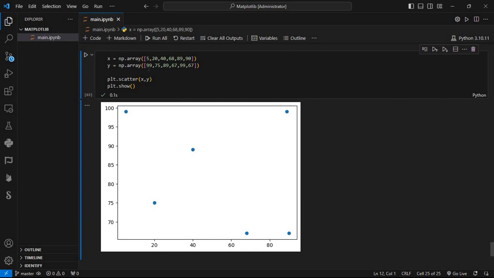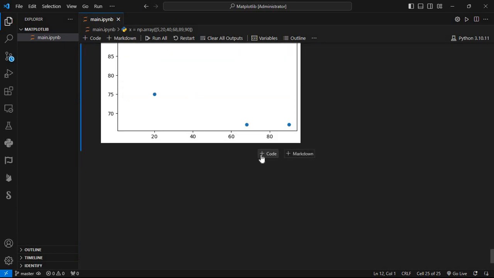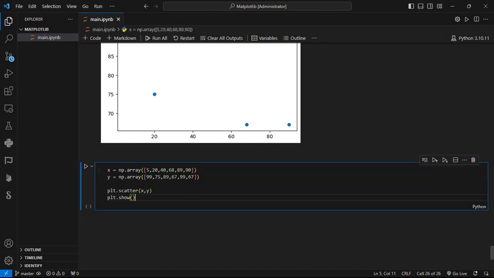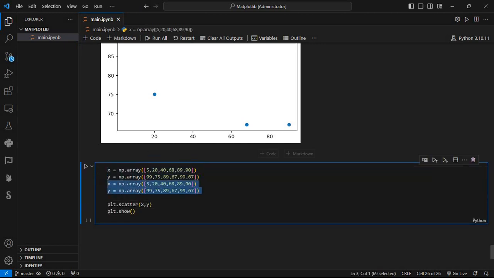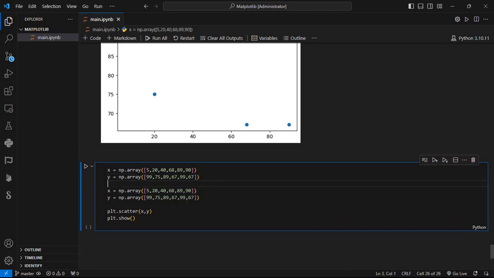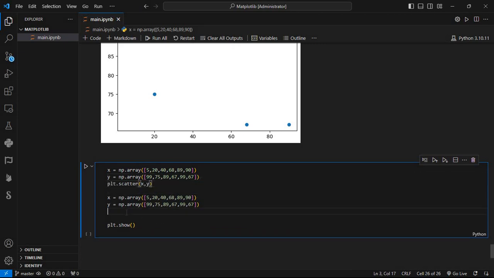Okay, so you can add more values. This is used for creating scatter plots, and there can be a comparison too. Suppose I am creating this, I will just copy this down and write this here also and here also. Okay, so it will create a comparison plot.